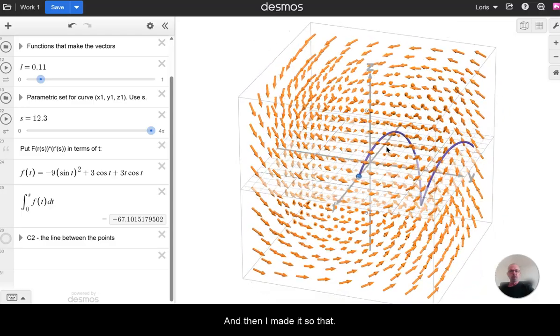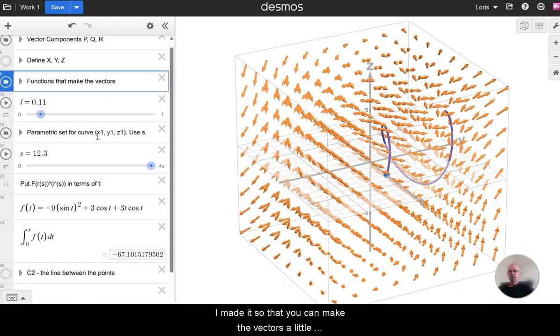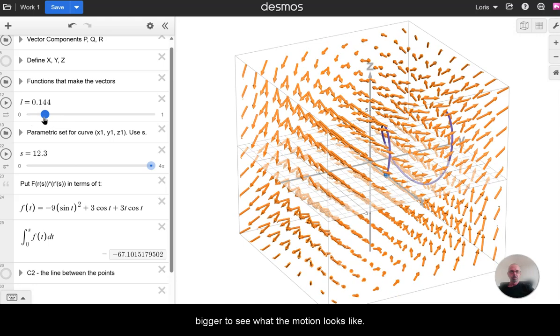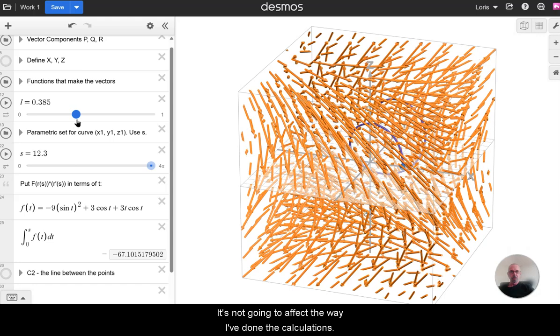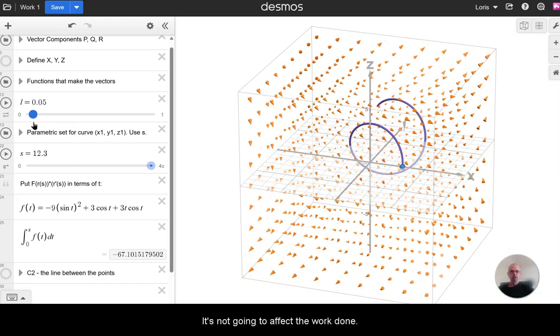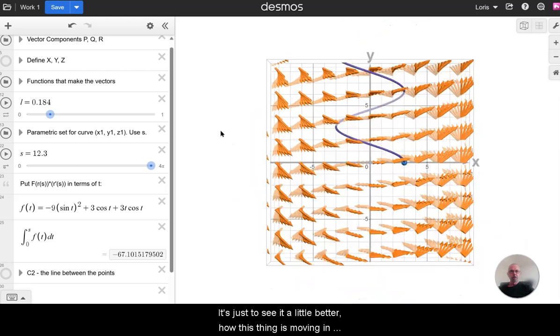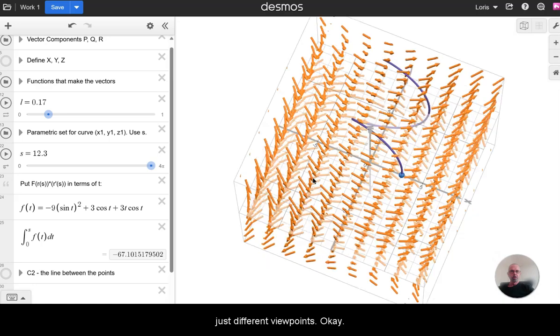And then I made it so that, see how there's some curvature there? I made it so that you can make the vectors a little bigger to see what the motion looks like. The way I've done the calculations, it's not going to affect the work done. It's just to see it a little better, how this thing is moving from different viewpoints.